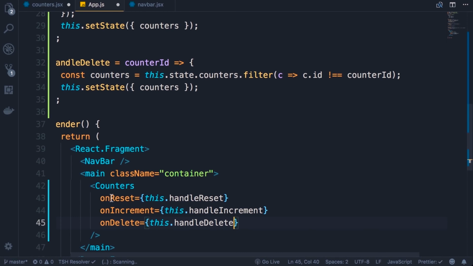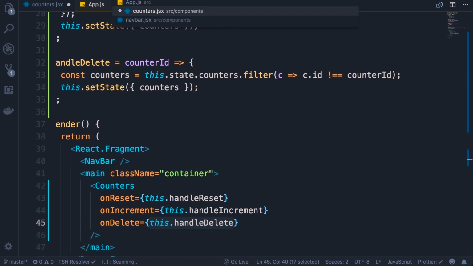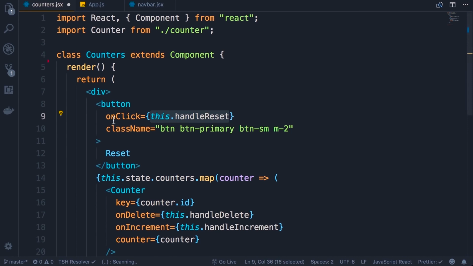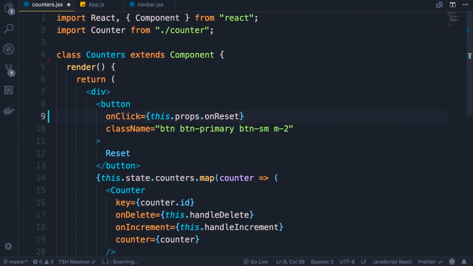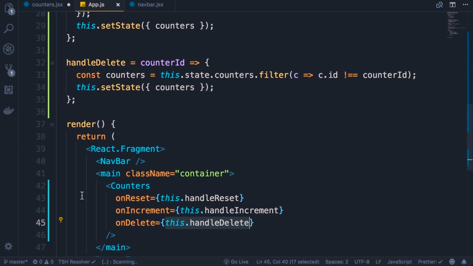So these are the three events that are raised by this component, and here are the corresponding handlers that belong to the app component. Now let's go back to the counters component. So we should change this expression to this.props.onReset, because that's the name of the property that we set on the props object. So one more time, in the app component, these are the properties of the props object, right?